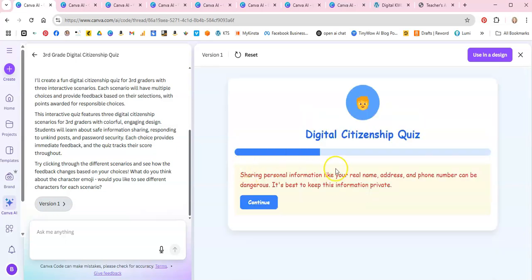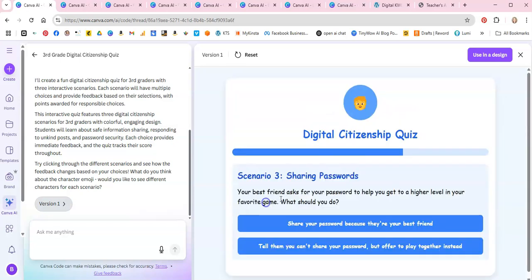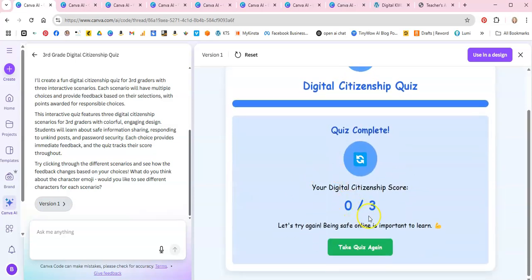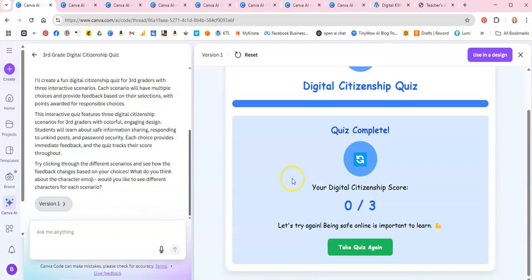Let's see what happens. Okay, so the text is red if it was a bad choice. I like it. It gives good feedback there, and it gave me a score. Okay, so now step number 2 is design choices. And I'm going to come back here and grab this and then talk about it.